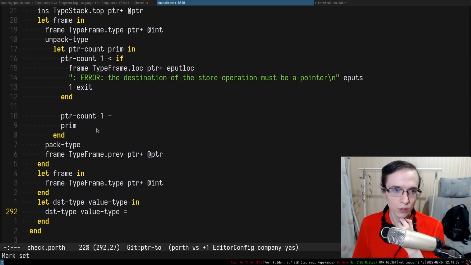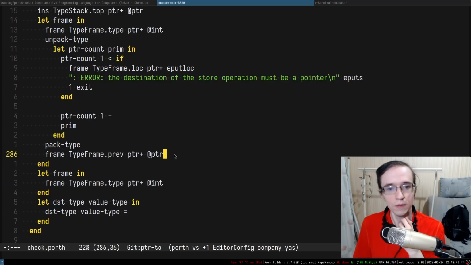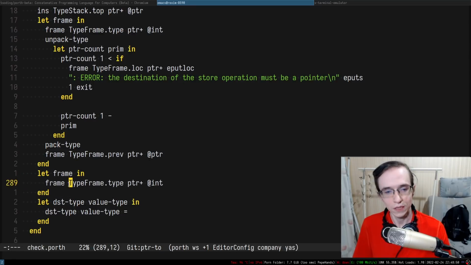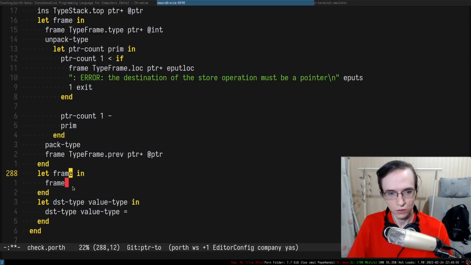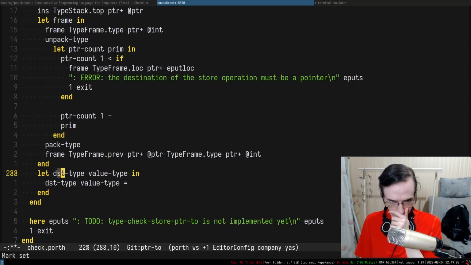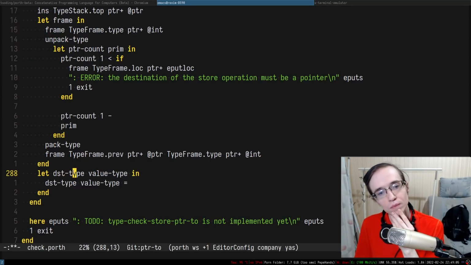All right, that's very cool. Then we pack everything back. Then we take the next frame, and in the next frame, maybe I don't even need to do this thing, because I can always just do something like this, right? So I can just compress it like that, and then we just end up with expected type and actual type, right? Destination type and value type.